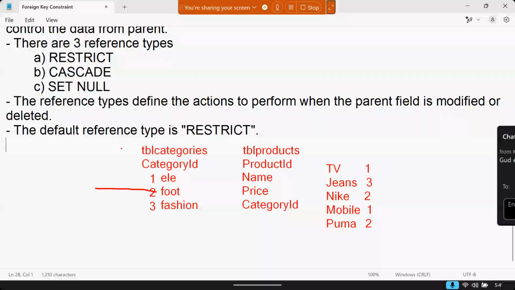But if any product belonging to that category is present in the products table, can you delete that product? We can delete the product. So if I don't want Nike, can I delete this? Yes. But you cannot delete this category because that category is connected with this, or that is connected with something else. If both are deleted, then you can delete.